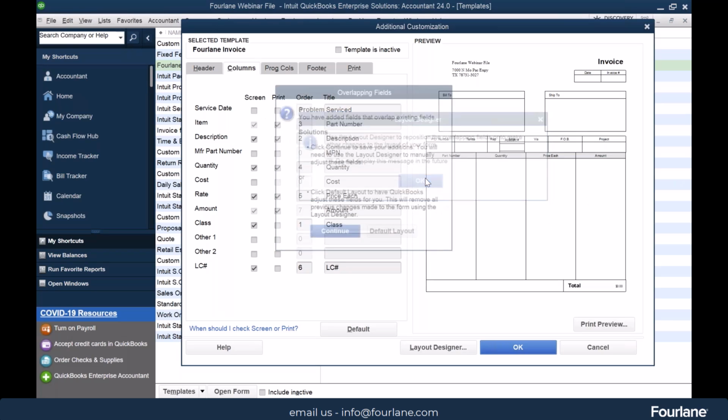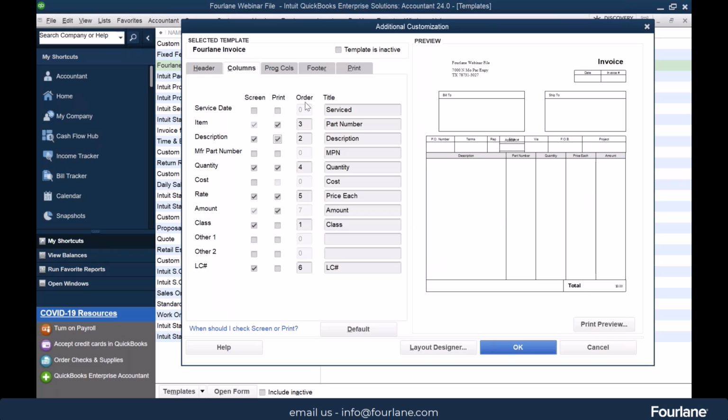I can do that as well. Now you can see some of them are required, right? We have to have our item on the screen because we want to be able to add line items to our invoice. We have to have our amount on the screen because we want to be able to add those as well. So there are some that you can't take off, but you can take all of them on or off of the print copy if you want to.